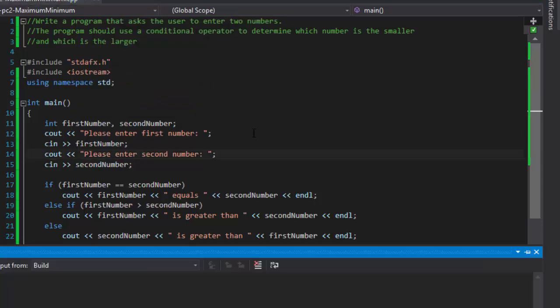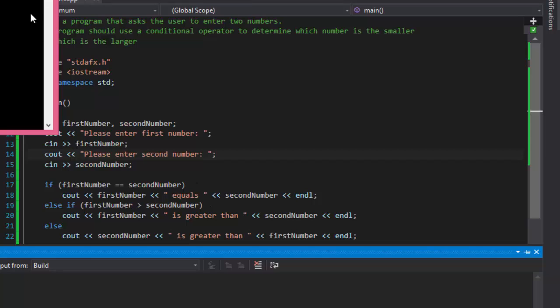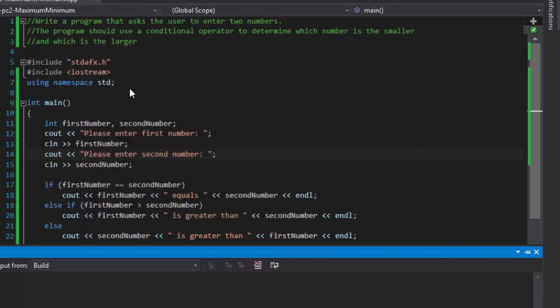Let me build it. And then I'll run it. Wow, it's taking so long for a few lines of code. Anyway, so here's my screen. I'll enter, let's say, make them equal. So first number is 5, second number is 5. So it simply outputs 5 equals 5.